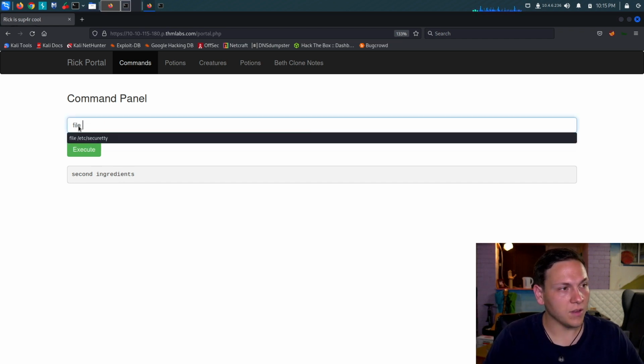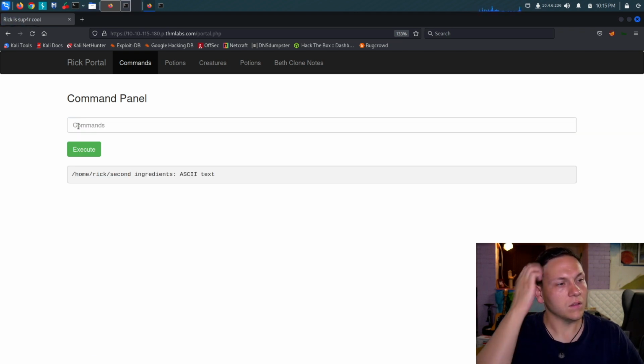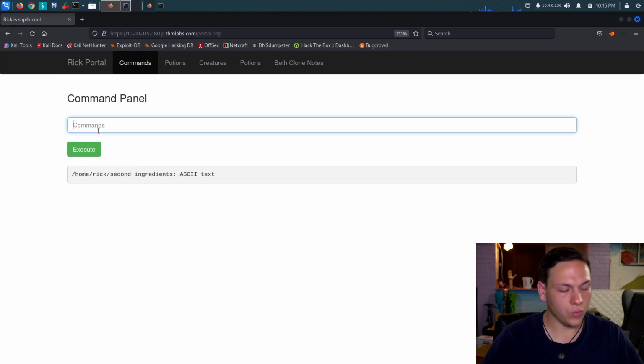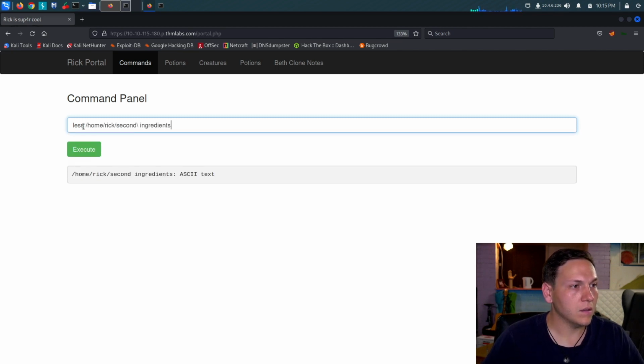So I want to know whether this is a file or directory. So file /home/Rick/second ingredients. It's ASCII text, so we know that it's actually a file. We'll go less /home/Rick/second ingredients, and we'll do this backslash for the space.